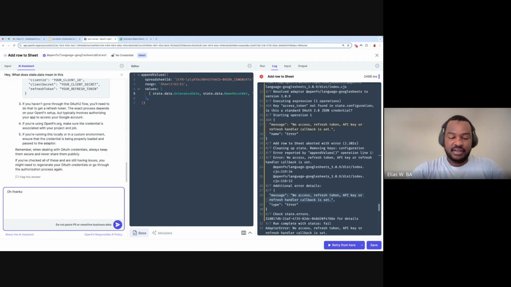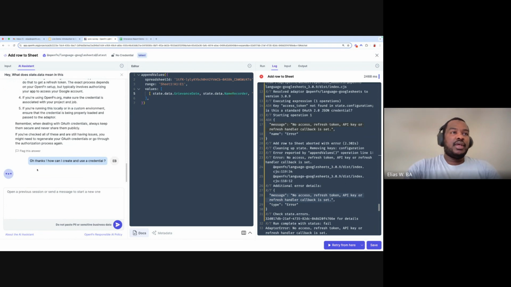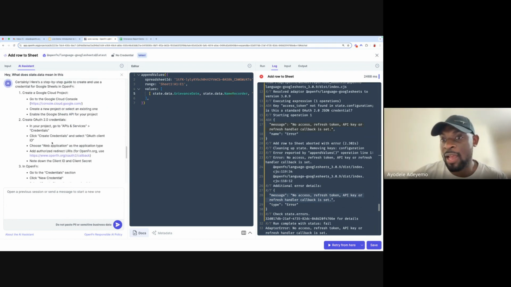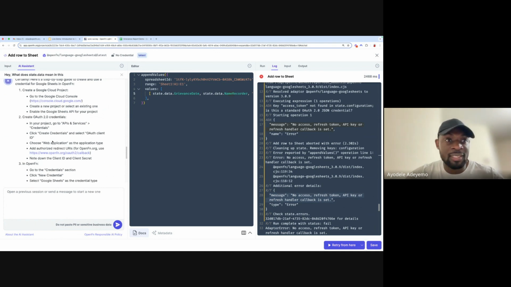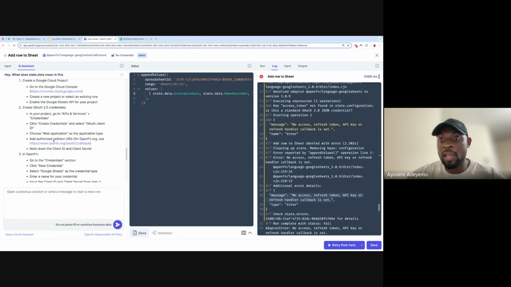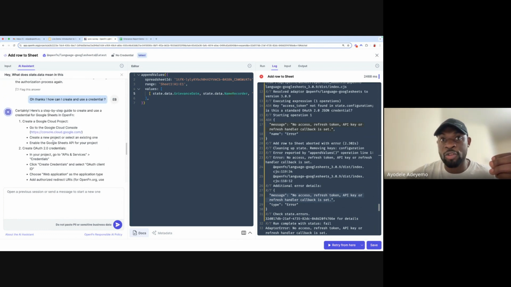Oh, thanks. How can I create and maybe use a credential? And let's wait and see what the AI proposes. Just whilst waiting, there are two questions. Mamadou, so yes, this is currently on app.openfn.org, but we'll also talk a little bit about how you can use the AI feature on its self-hosted environment afterwards as well.